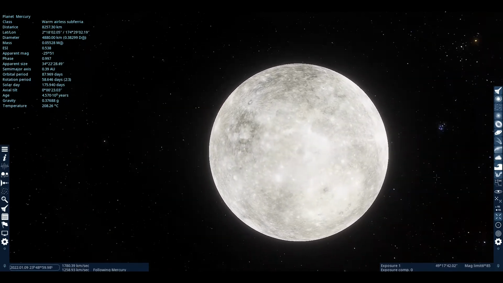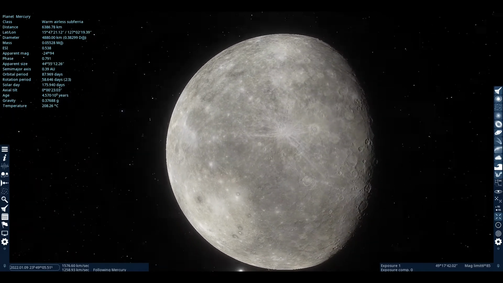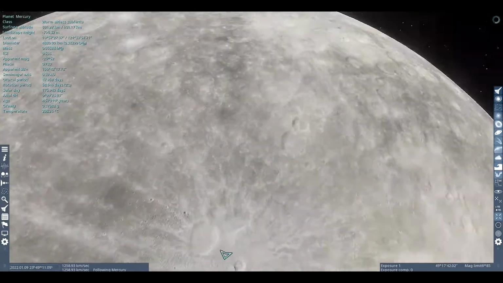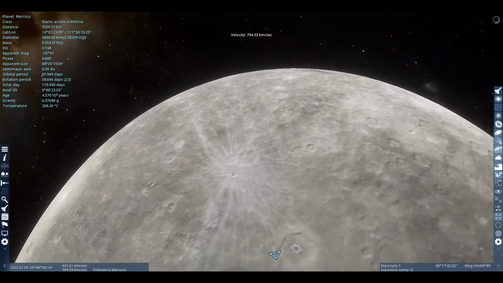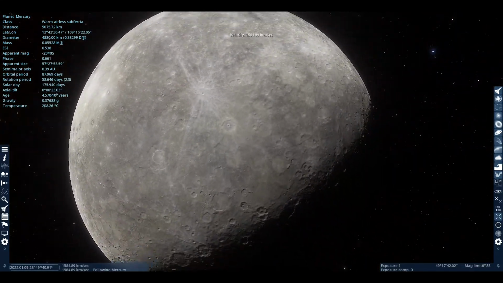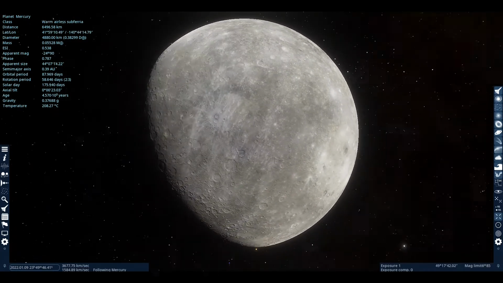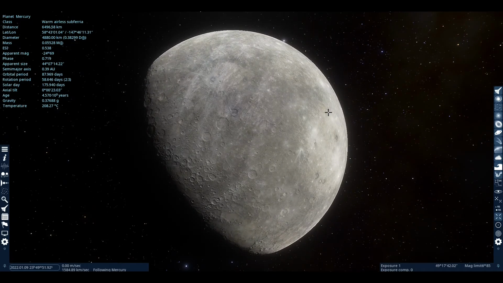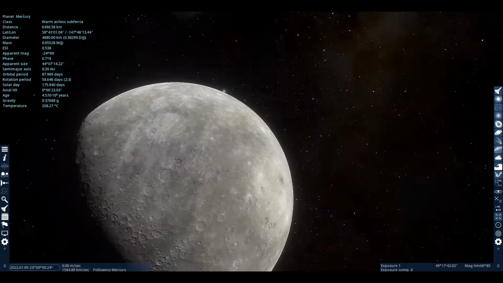Mercury is a small planet, but with a very high temperature. Small but high temperature. I'm going to land on the surface right here. Okay, so this is Mercury from a distance. Mercury is a small planet but with a high temperature and its distance from the sun, and we already said that.